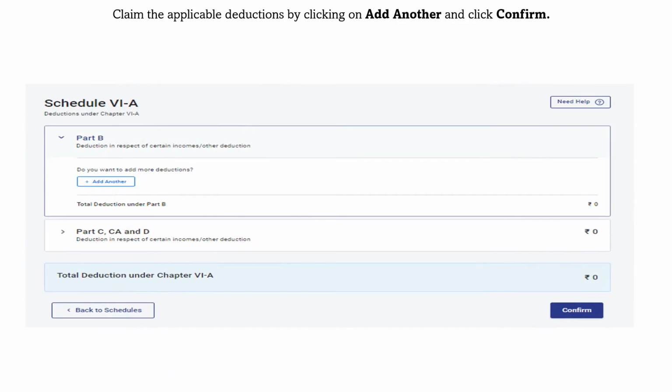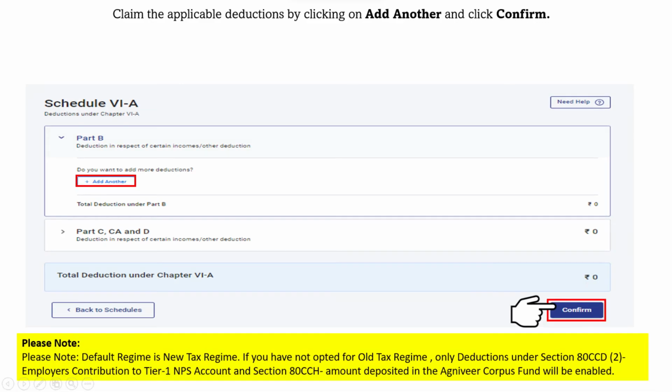Schedule 6A contains deductions under Chapter 6A. Claim the applicable deductions by clicking on Add Another and then click on Confirm. Please note, default regime is new tax regime. If you have not opted for old tax regime, only deductions under Section 80CCD2, that is employer's contribution to Tier 1 NPS account, and Section 80CCH, that is amount deposited in Agniveer Corpus Fund, will be enabled.